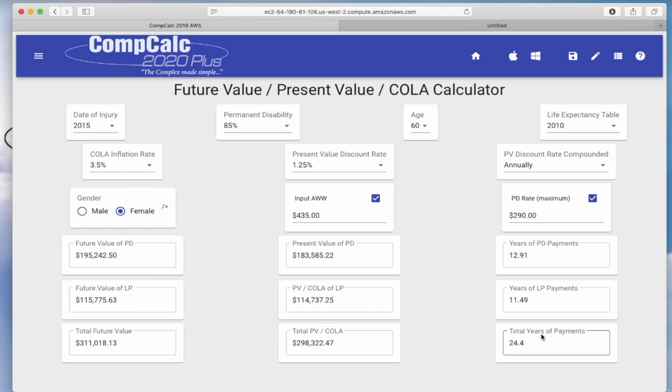That amount is going to be the total present value COLA calculation of the PD valuation, applying present value of the PD because we're paying that over time. Then the life pension kicks in, and the PV COLA of the life pension is another 114 for the aggregate of 398, 322. You can see that'll be paid over a total of 24.4 years.